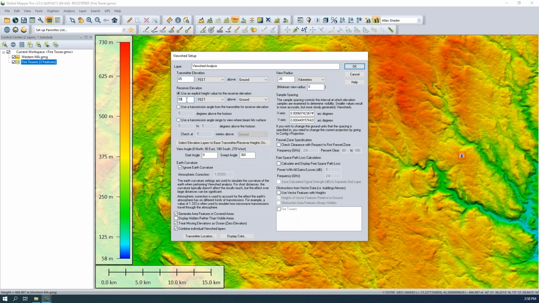Our receiver elevation, what we're looking to see from these viewpoints, is something 50 feet above ground. So these are fire towers, so this would be just a little bit of smoke rising up that you'd be able to see not too far off the ground here. We'll set our view radius, how far from each of these viewpoints will be analyzed, to 20 kilometers.